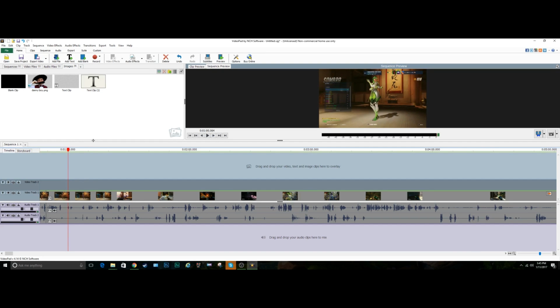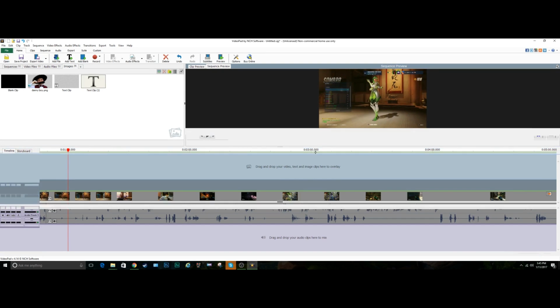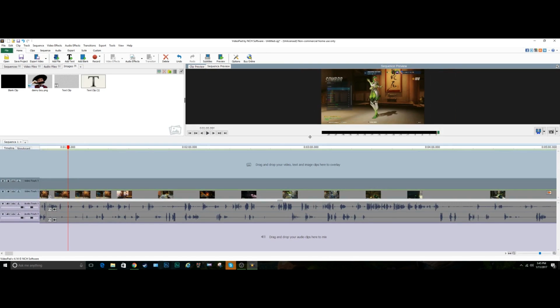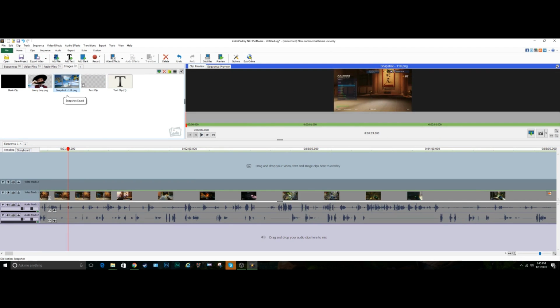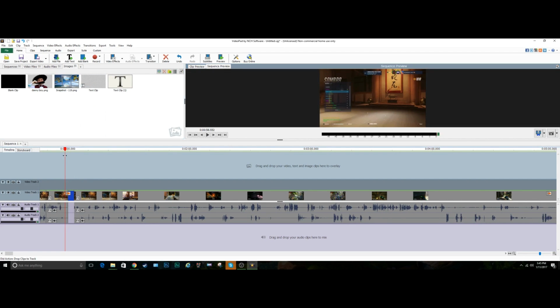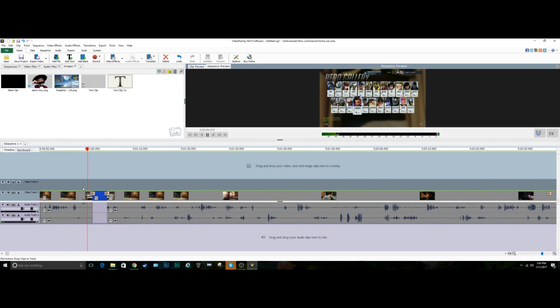Sombra up here. I want to get a picture of that. You can just click on this picture button. Click right there. It'll create a picture, and it'll put it in your images folder. And so you just take that picture, you slam it in there, and now look at that, you got a freeze frame.